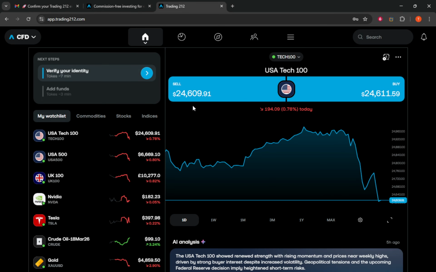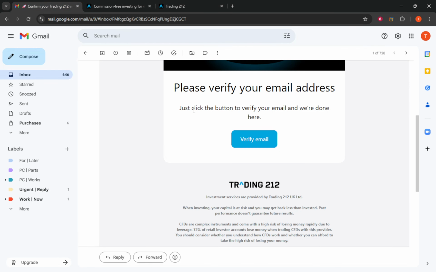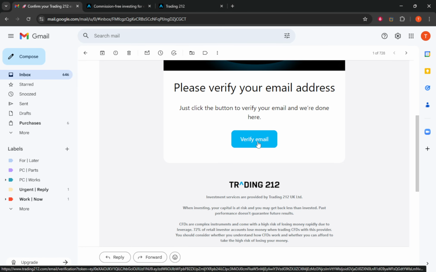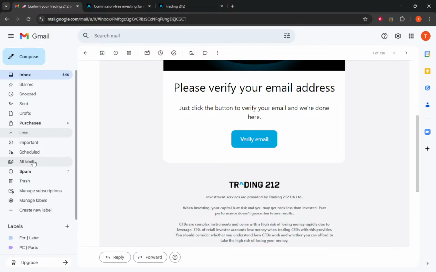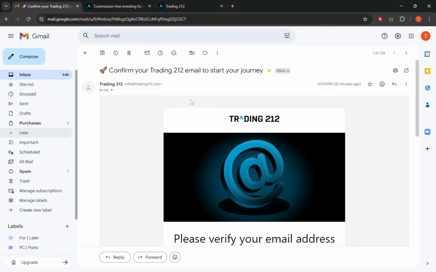Right after you sign up, head to your inbox and look for the message from Trading 212. Open it and click the verification link inside. This confirms you own the email address linked to your account. If you don't see the message, check your spam or promotions folders and make sure you only click the link once to prevent duplicate requests. Keep the app open so it can register the confirmation right away.